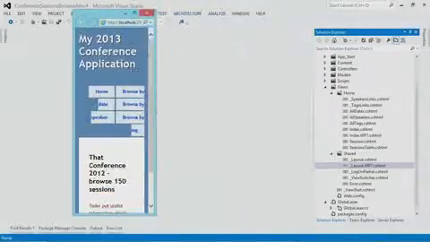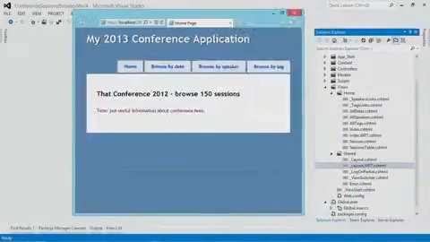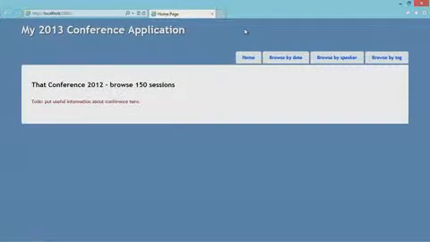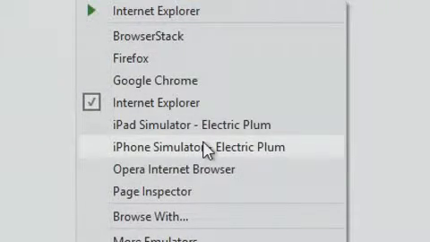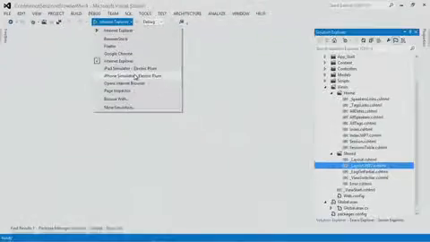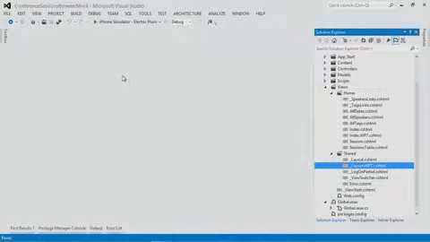So you see how that's lousy? Not a great experience. I could bring that up in an emulator if I wanted to. In fact, you notice how I can come over here. I'm zoomed in, and I've got, like I said before, the guys from Electric Plum. These guys are awesome. I could say iPhone Simulator.